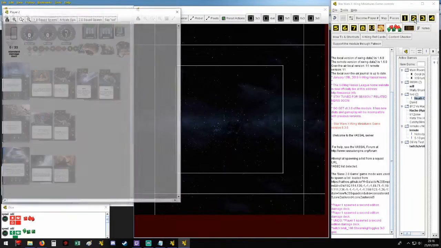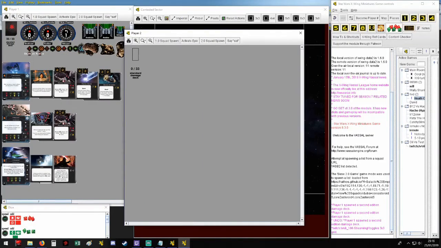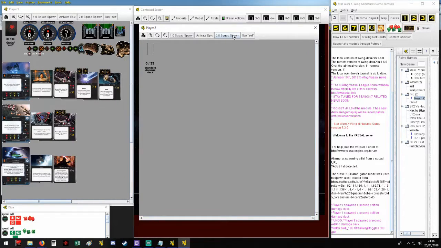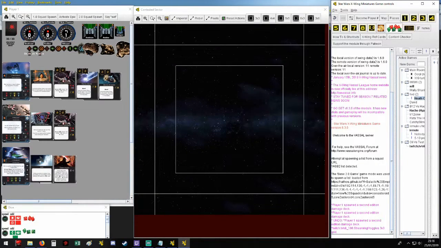Now your opponent would have their list in the player 2 or player 3 or player 4 windows. It will tell you what player they are when they join the game, and you'll be able to see everything in here, but importantly you will not be able to see their dials if they cover them. So you can see everything about their cards but not their dials. We'll come on to that later.